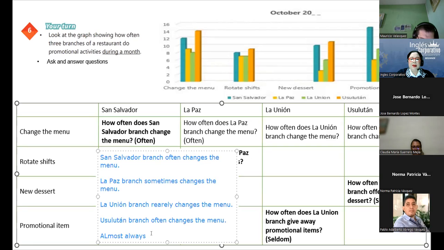También suena bien. Okay. Teacher, can I say more often change the menu? Usulután branch more often change the menu. Very good, because you are comparing. Saying more because the other word is less, right? So you are comparing who does this more frequently. So yes, you can say more often, but comparing with the other. For example, seeing the chart, you can say Usulután branch more often changes the menu than San Salvador. Ajá. But in that case, el orden de las palabras cambia un poquito, pero sí, sí lo puede utilizar. Okay. And it is correct.